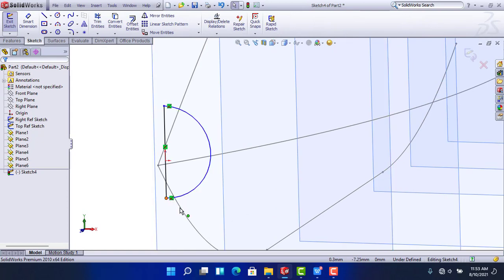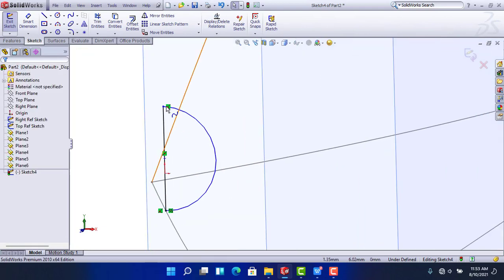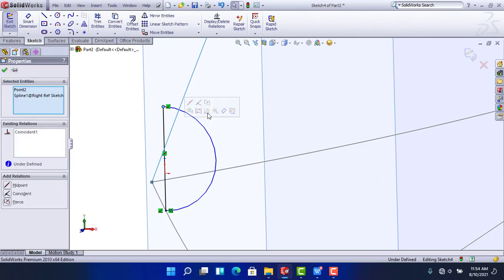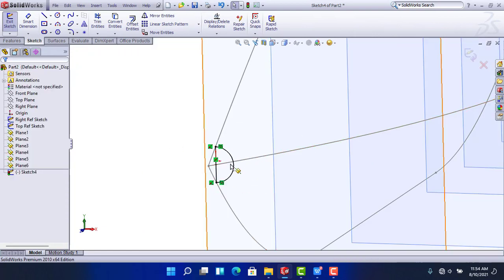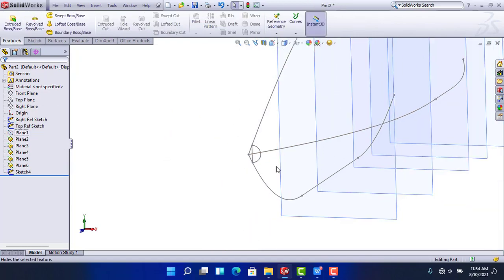Select the line and the point in the line. That will be the line from our right reference. Give a pierce relation, and again select the top point and the sketch. Apply a pierce relationship. Now our sketch is fully defined. Exit the sketch. Hide our first reference.